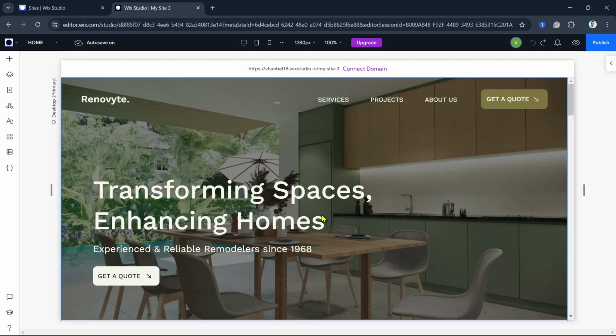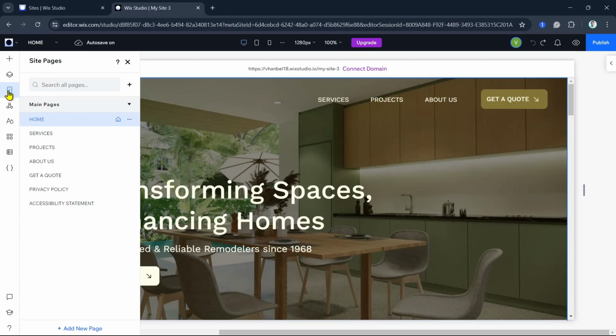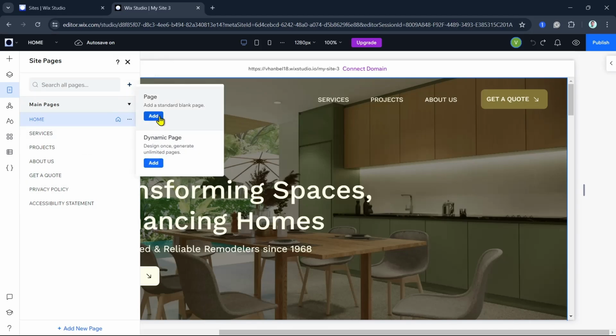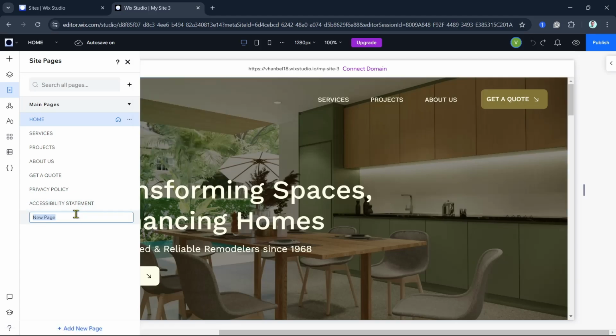So here, as you can see, once you selected a template, we need to add a new page. To do that, click on the page section on the left sidebar and then click on the plus icon to add a page. So once you click on add new page, we have two options: to add a page or dynamic page. So here I want to add a standard blank page, so click on the add button.